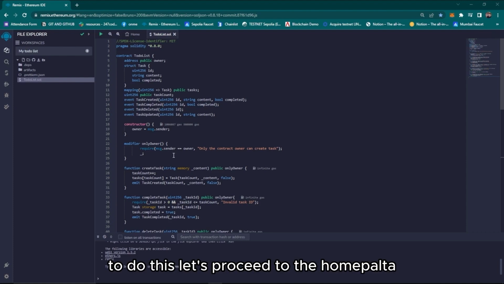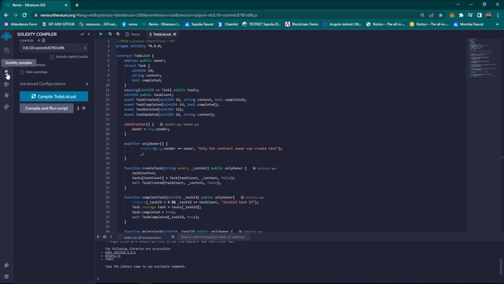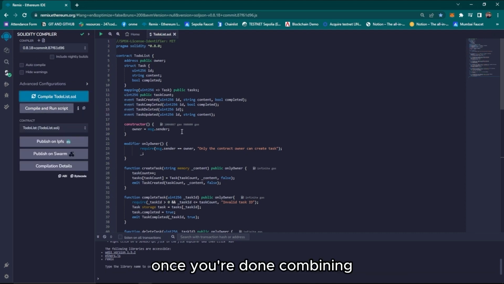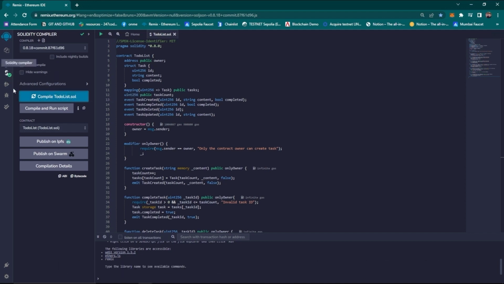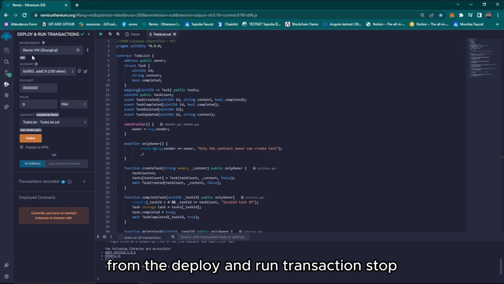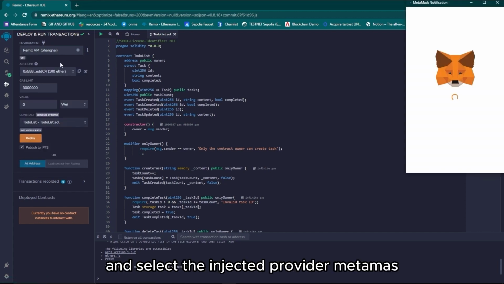To do this, let's proceed to the Compile tab by clicking the S-like icon. From this tab, let's click the Compile button. Once you're done compiling, you will see a green check mark indicating that our smart contract is free from errors and ready for deployment. We can now move to our Deploy and Run Transactions tab. From here, let's proceed to the Environment Setup. Let's click the environment and select the injected provider, MetaMask.